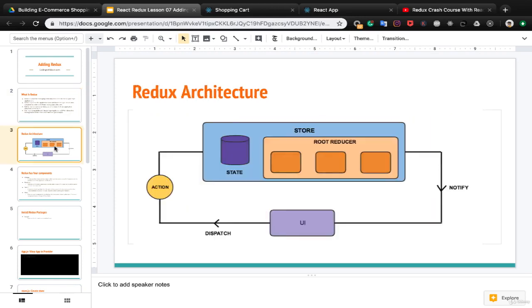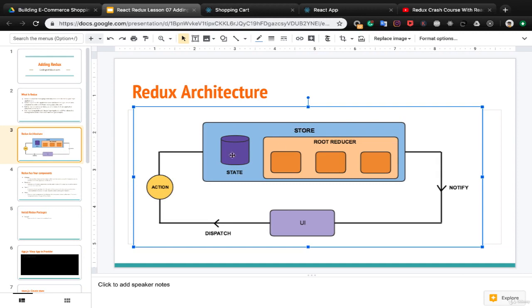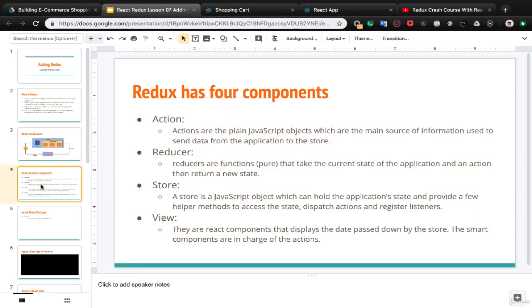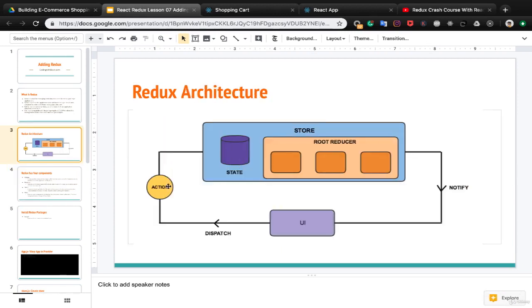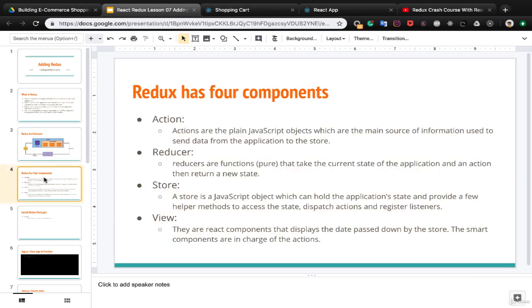Here you see the architecture of Redux. We have some components like UI, action, store, which comprises state and reducer, and there is a data flow between them. Actions are plain JavaScript objects which are the main source of information used to send data from the application to the store. Any change into the state comes from an action. Reducers are functions, or pure functions, that take the current state of the application and an action and then return a new state. Store is a JavaScript object which can hold the application state and provide a few helper methods to access the state, dispatch actions and register listeners.